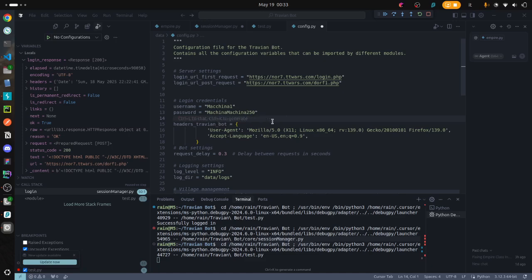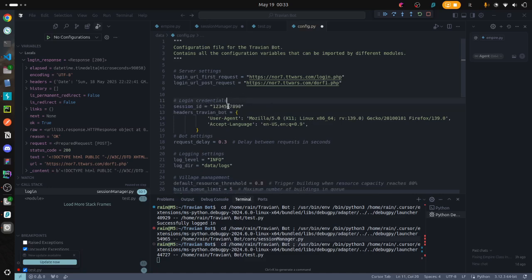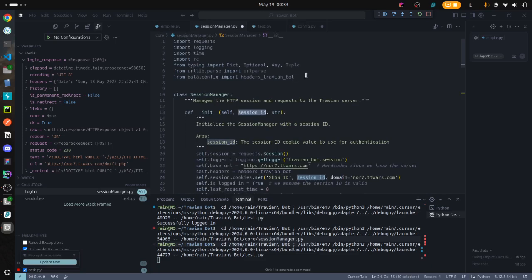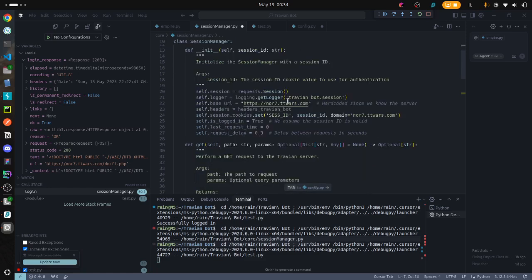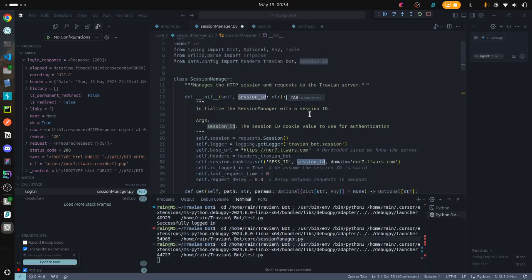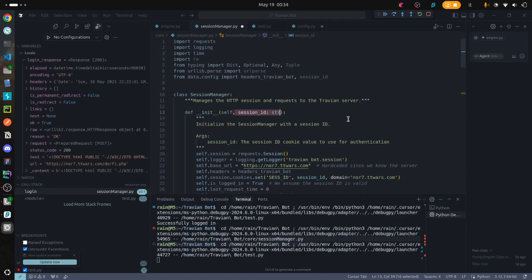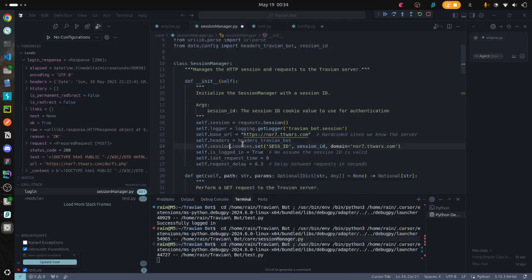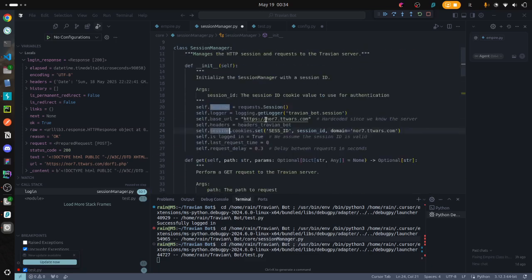Oh, here it is. Okay, perfect. So I will just manually put the session ID here, and he will take it from here. So the session manager will also take the session ID from the data config, and he will use the session ID here. Actually, yeah, he won't need this in the initialization function. He will get it from the config file, and then he should be able to make requests.